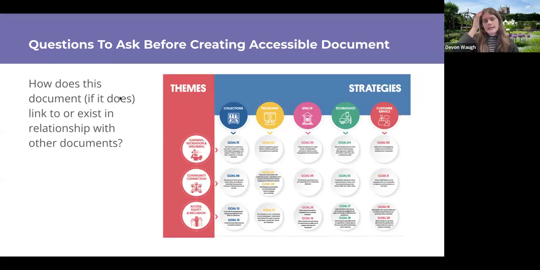Another question to ask yourself is how does this document link to or exist in relationship with others? In taking stock of your library's website, is your library strategic plan up there? Is that document accessible? Is it connected to other benchmark documents that live on your library's website? Are these documents easy to use and download, and can they be read effectively by a screen reader? Have they been run through the accessibility checker before you post them on your library's website?